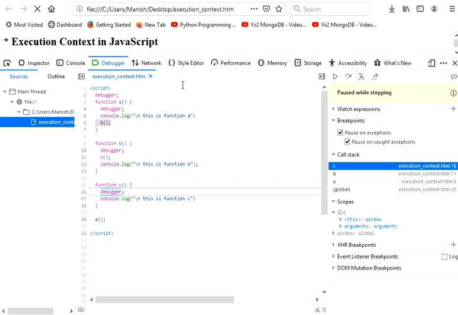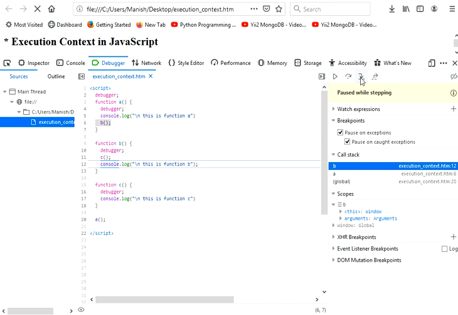Now as soon as the execution of function C is completed, the control will move back to function B, from where function C was invoked. So let's move there. Now it has completed the execution. Now the function C execution is completed.